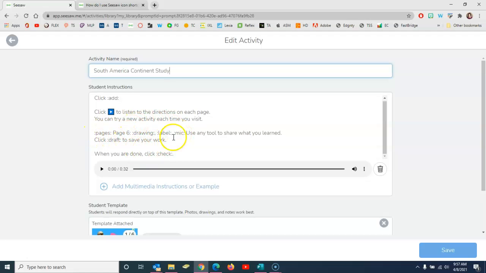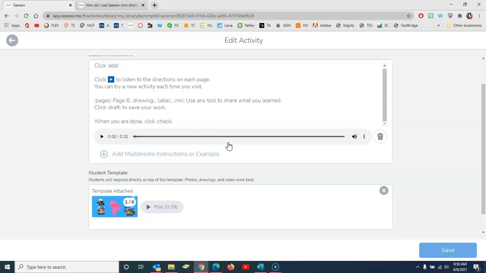So once you've changed what you need to with the instructions in this text box, you'll find that the teacher who created this activity recorded herself reading these instructions. And if you like what she did and/or you didn't make many changes here, you can go ahead and leave that, or you can trash it and add your own voice recording of the instructions.